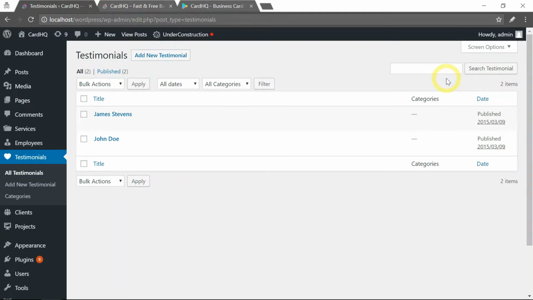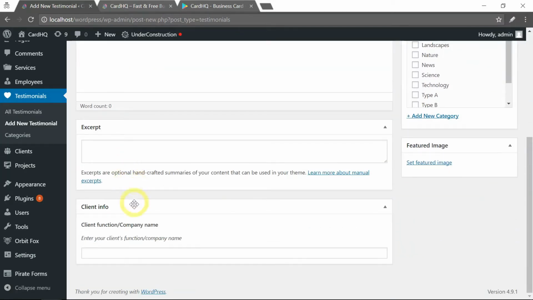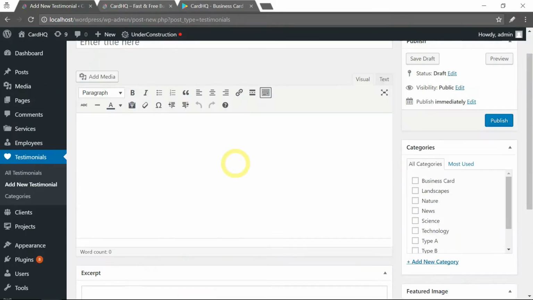Let's find out how to add a testimonial. At your Testimonials menu, click on Add New Testimonial, or you could click it here. Then, place the person's name here, the testimonial here, and you could also add the person's position and company's name here. And remember to add the photo here. Let's do an example.